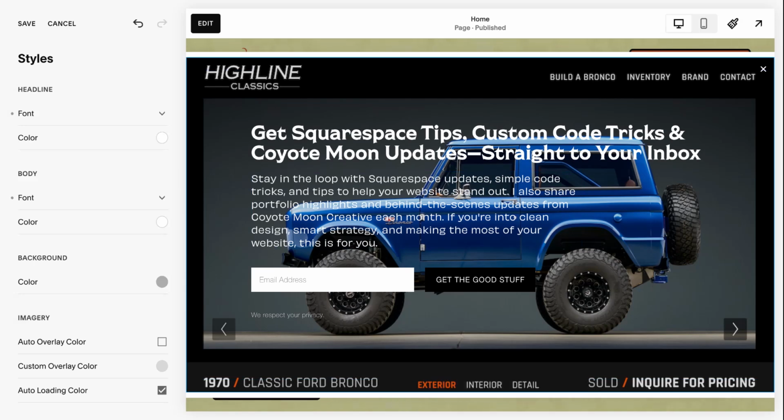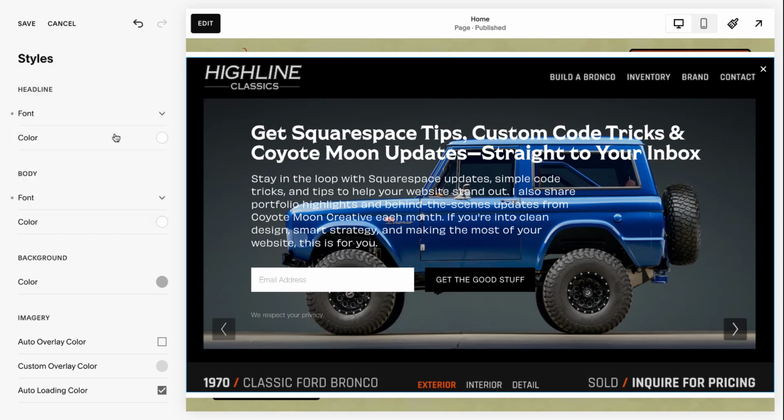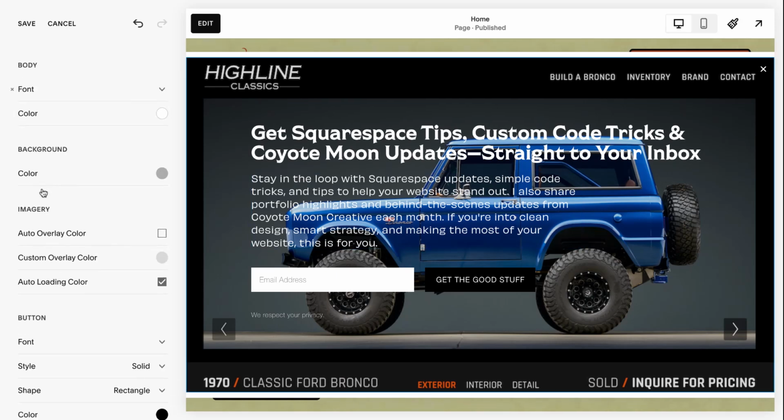If you wanted to, you could pull a color from your palette. So for instance, if I wanted to do like the orange within my color palette as the headline color, just to sort of differentiate things, I could throw that in there. But honestly, I think it's going to look better with just all white. Okay, so we've changed all that.